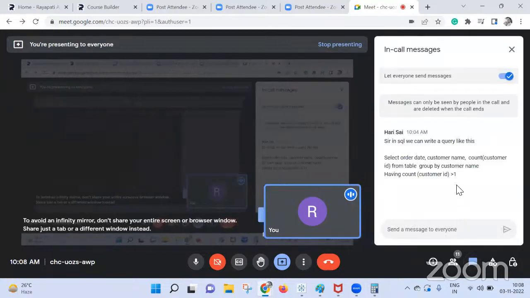Okay sir, in SQL, can we write a query like this? Select order date, customer name, count from table, group by. No, you cannot, because what happened to order date? You have to put order date in the group by as well, right? Harisai, the query that you gave, you can use having count of customer ID greater than 1, yes, you can. But in your select list there is a field called order date, which is missing in your group by column. So this query will not run.